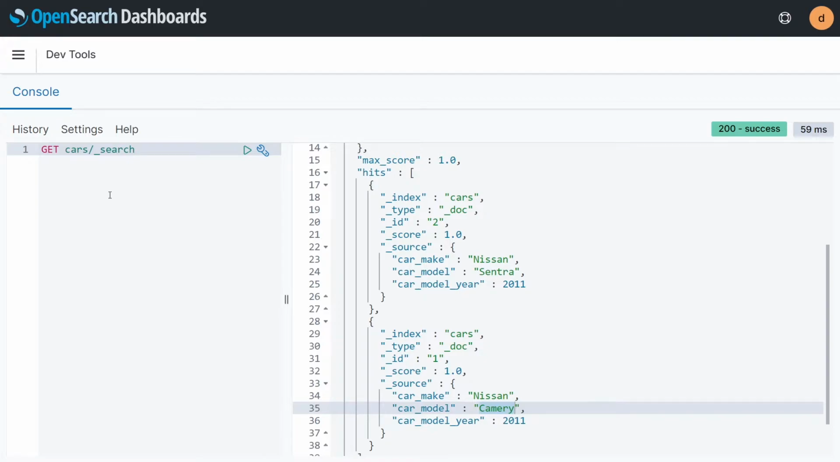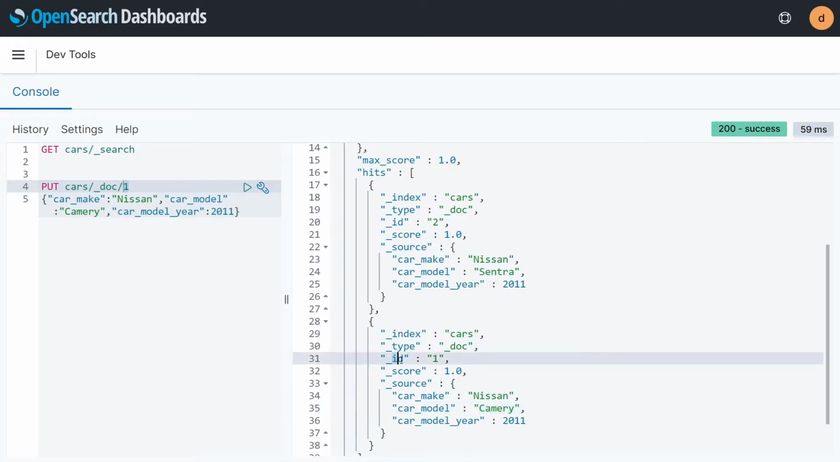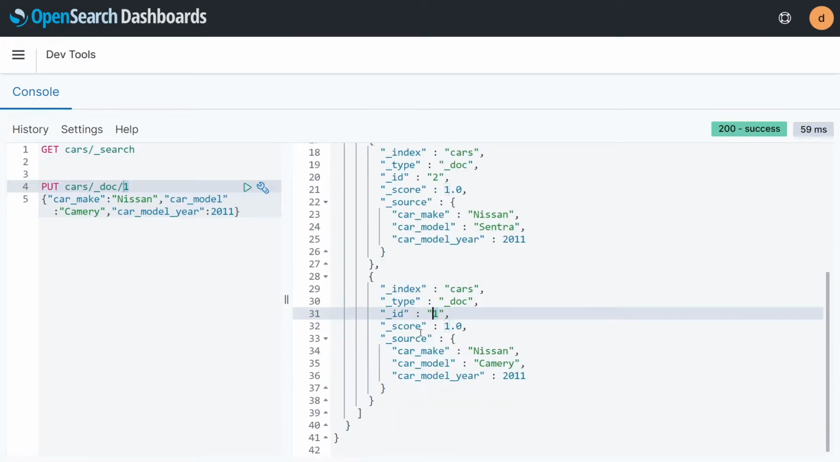So the first method we can update it is if we have the entire payload using the put command. If we pass in the index and then underscore doc and then the ID that we want to update, we're able to update the entire document. So if you're not sure where to find the unique ID of your document, if you use the search API, you can find it in the value of the underscore ID key.